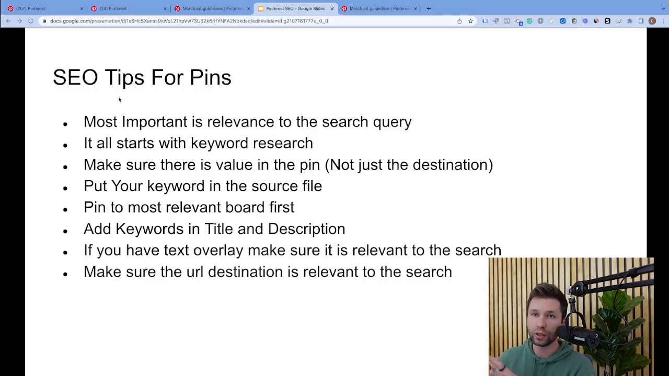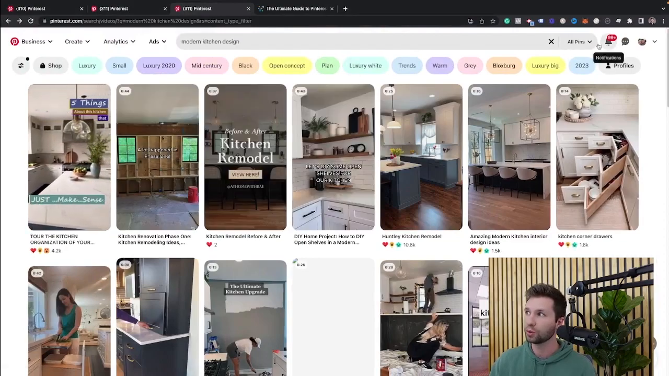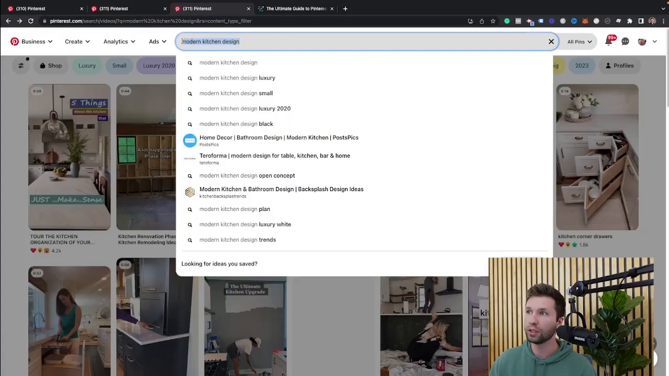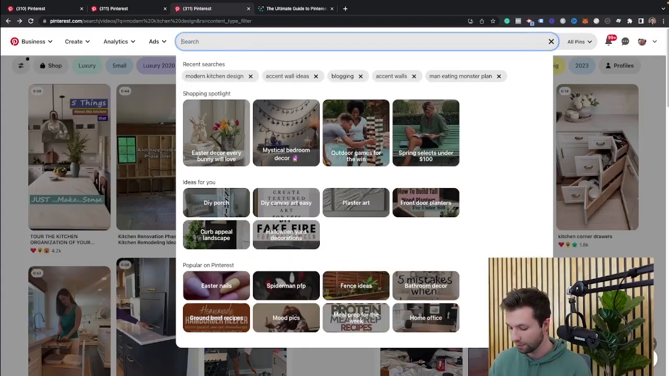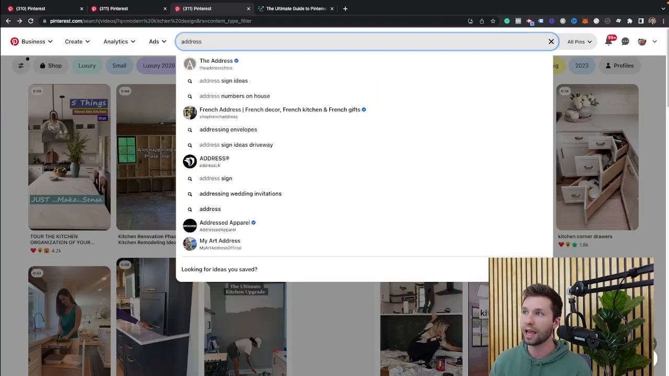So to do our keyword research, we're going to come over here to Pinterest. We're going to come to the search bar in Pinterest. We're going to make sure we're on all pins here, and we're going to search for a keyword that we're interested in doing. So I have a pin right now that I want to do that is for an address sign. So I'm going to type this in, address sign.